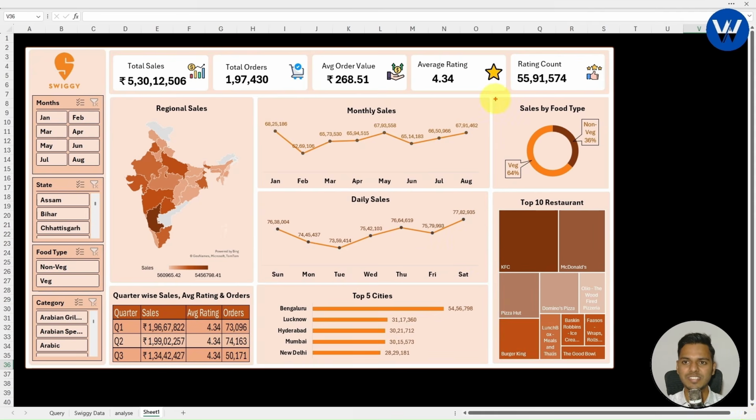Now moving to the next chart, the donut chart, which represents sales by food type. Means what is the contribution of the veg category and what is the contribution of non-veg. So with the help of this donut chart we can easily understand it. In the same way I also created one tree map. So basically this tree map represents the top 10 restaurants. The top restaurant is KFC and next we have different restaurant names in order. So these are the top 10 restaurants which are easily represented with the help of the tree map.